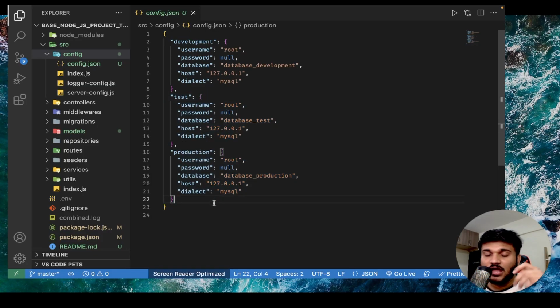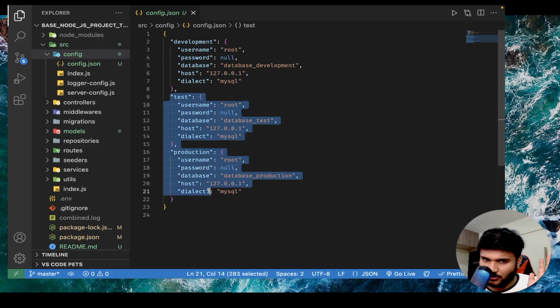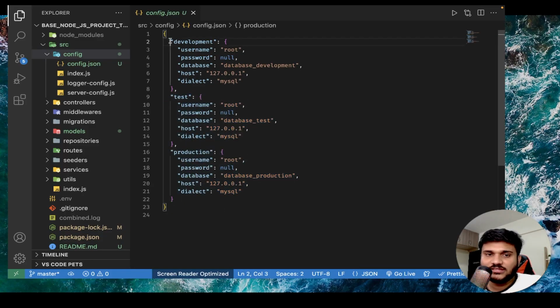I'll tell you how it detects that you are in a production environment and how it detects you are in a test environment. I'll talk about that, but for the time we can avoid it because currently we are developing, right? So the only thing that it is going to detect is a development environment. That's the default environment that it is going to detect. Now you can see a bunch of things.